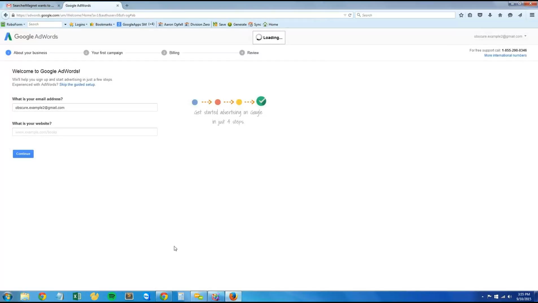But the desired case is you click this button and it'll take you directly to Google AdWords and it'll say welcome, and then you can type in your website. So remember when I said you had a landing page, you're going to want to enter it in this step.